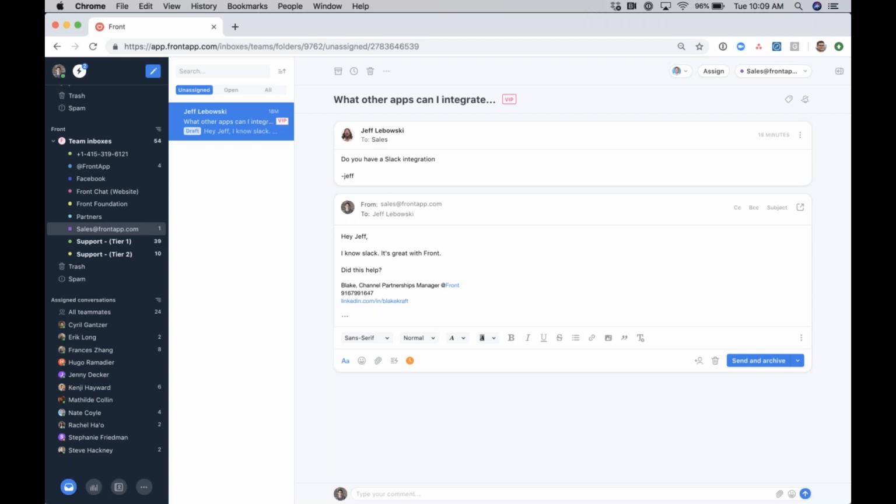It will even tell you if there's a read receipt on there and Jeff's been able to read and open your message. So reminders are a great way to stay on top of things from a variety of different standpoints, whether you're in sales, whether you're in support or operations. It's just a great way to make sure that you never drop the ball and you're following up on anything that's important.